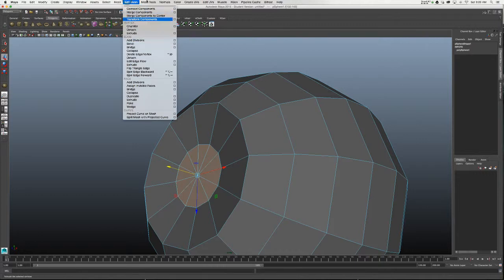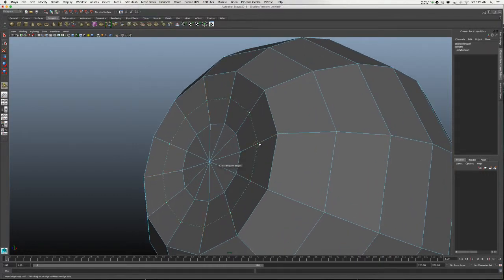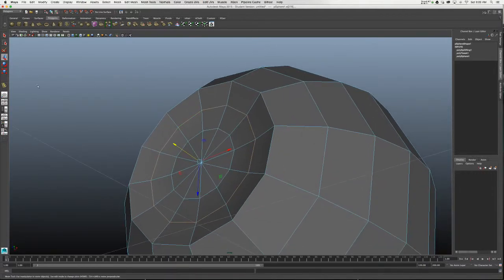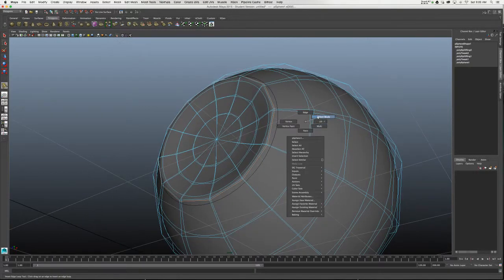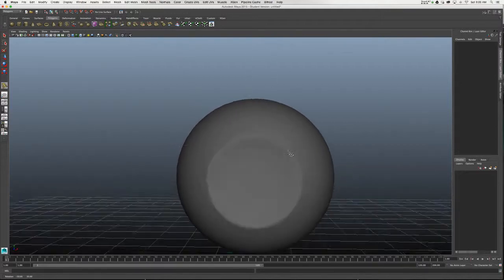All right, let's go ahead and grab the Insert Edge Loop tool, and I'll insert an edge loop right in here, just to kind of help control the concavity of our iris just a little bit, like that. Okay, and I'll grab another edge loop and just insert it right there around the edge of the iris. So I'm going to smooth preview mode. We end up with something that looks like this. We still have our sphere, but then we end up with just a little bit of a cup.